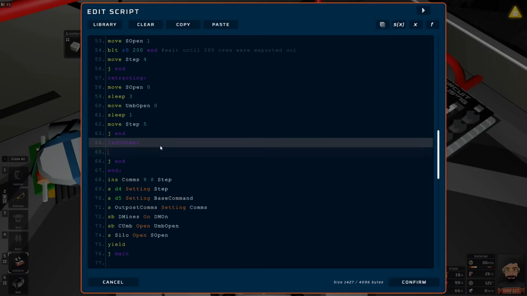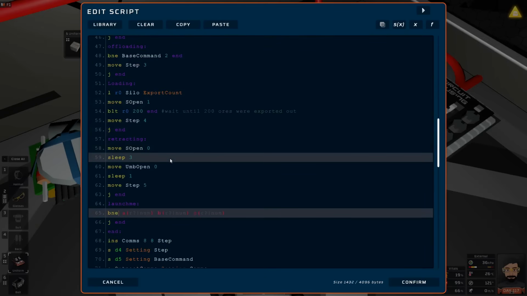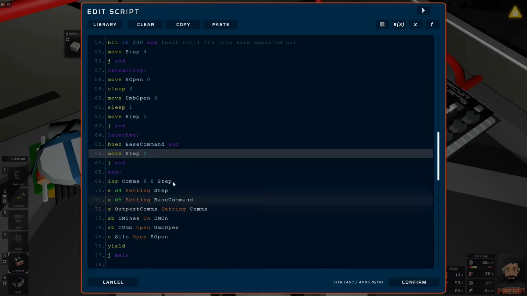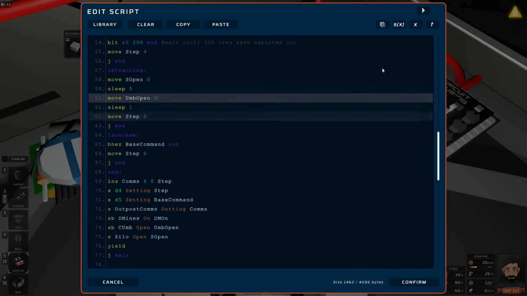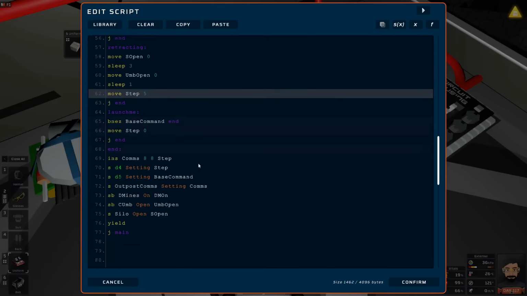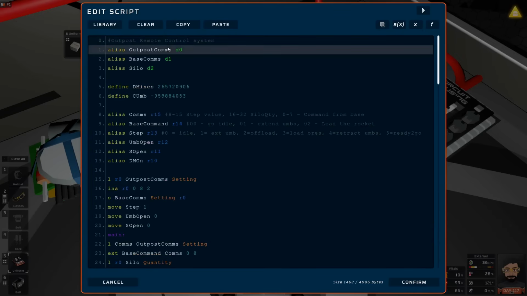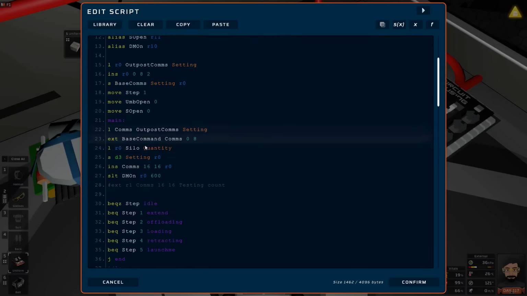And then launch me. It will be a BNEZ base command. Go to end, move step 0. That's really all that it is. So silo open 0, umbilical open 0, move to step 5. And I'm gonna keep these consoles just for the sheer sake of the fact that it makes troubleshooting easier.